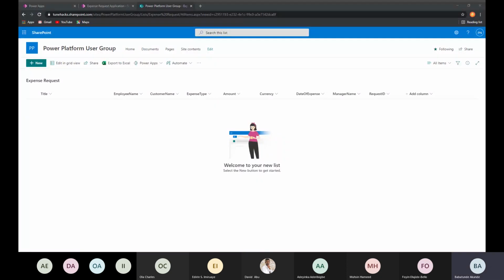We have the expense title, the employee name, which is the employee that is actually requesting the cash. Then we have customer name, in case you are requesting cash for a particular vendor. We have expense type, the type of expense. Is it transport, accommodation, feeding and co? Amount, currency, date of expense. Like I mentioned last week, we will most likely have additional columns, but for now, I think this should work for us for a start. As time goes on, we will create additional columns.